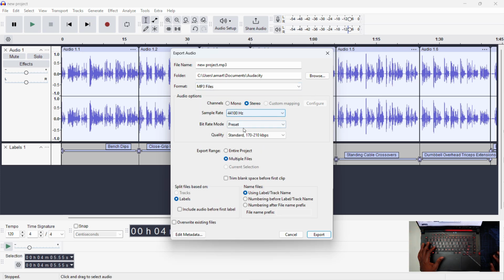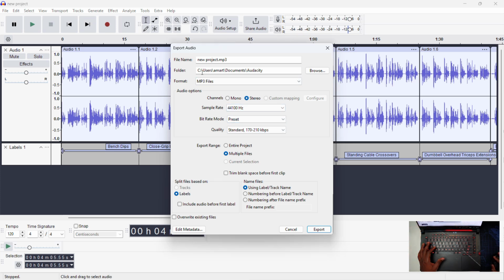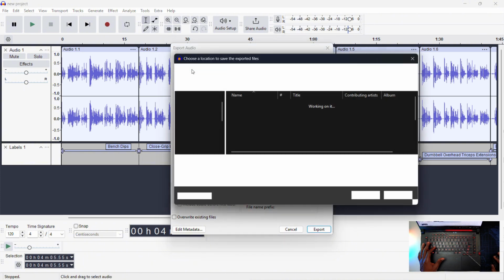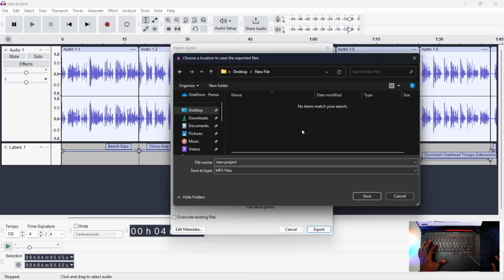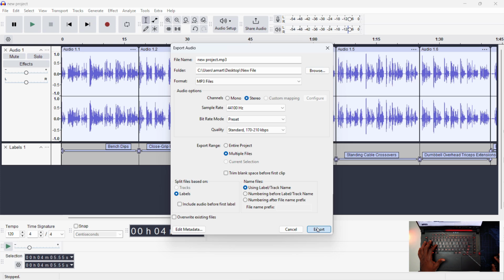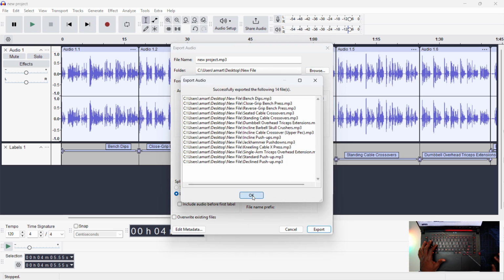Once I've selected that, all these you can change if you need to change. You want to come here and select the location. So in this example, I'm going to be going to my desktop and then selecting, so new file. I'm going to put inside new file, and then I'm going to select save. Then I'm going to export. So it's saving all of them, and boom, it's done.